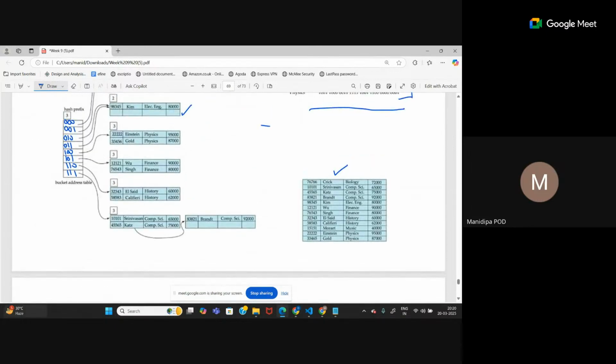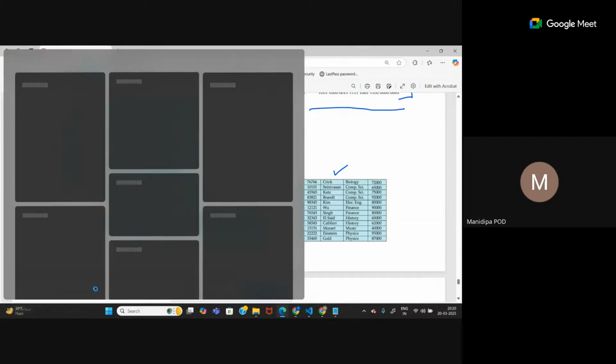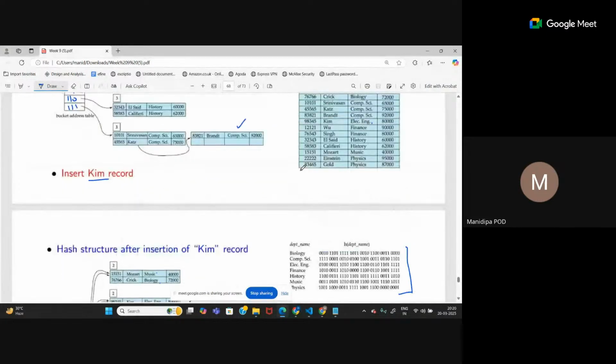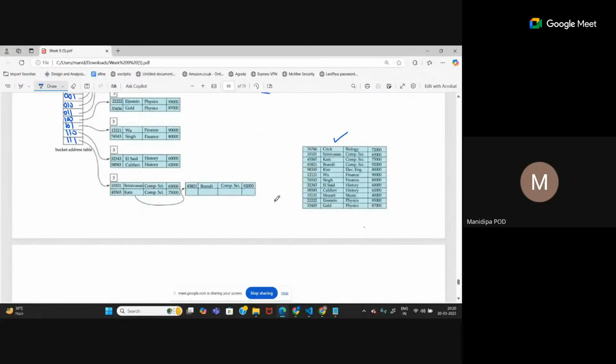Do you want me to share this PDF with you? Yeah, please, ma'am. This is an extract of our slides only, I think. Yes, extract of slides only. I have just taken the important ones. If you want the annotations, I can give you the PDF. Okay, ma'am, all right.